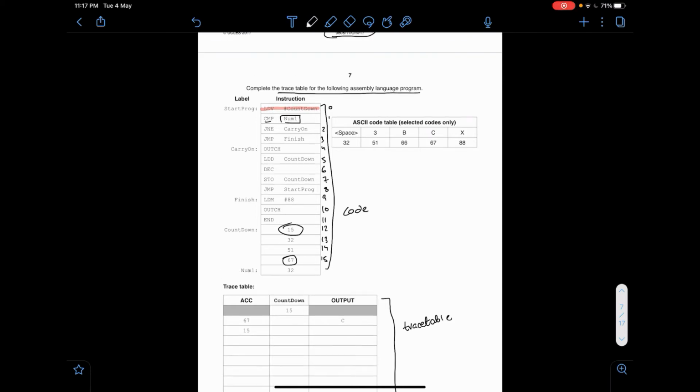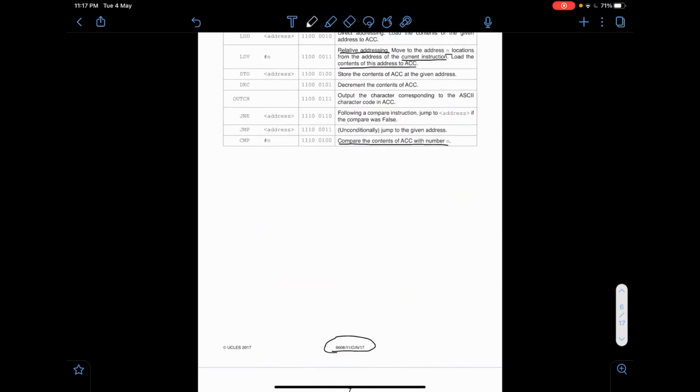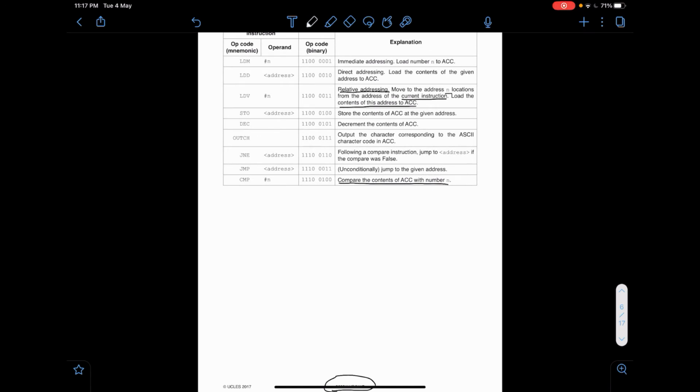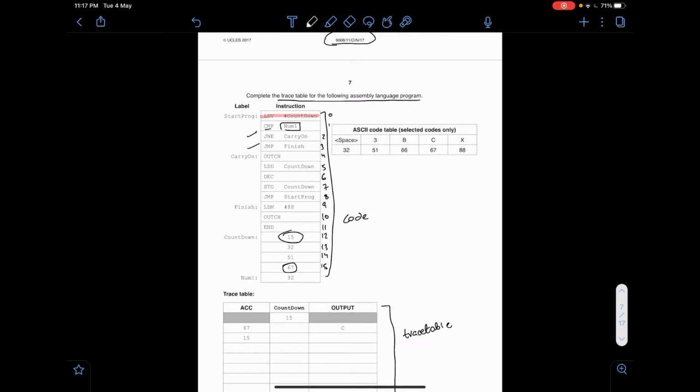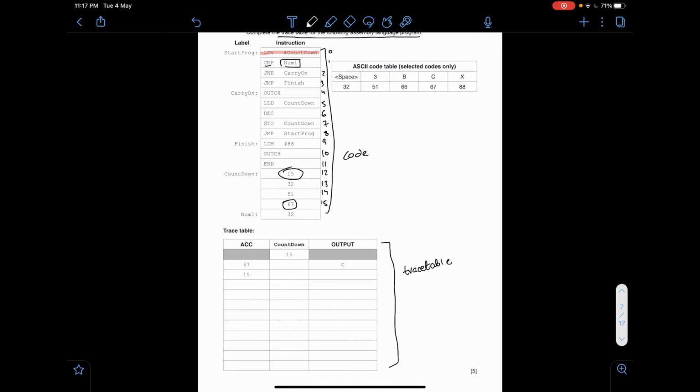And then we have been given JNE and JMP. So here we'll go back again. JNE is executed when the compare was false, and JMP is an unconditional jump to the given address. So here this was false, so we move on to carry on. Carry on tells us that we should output the character. So at 67, you can see in the ASCII code table that you are outputting 67 here.